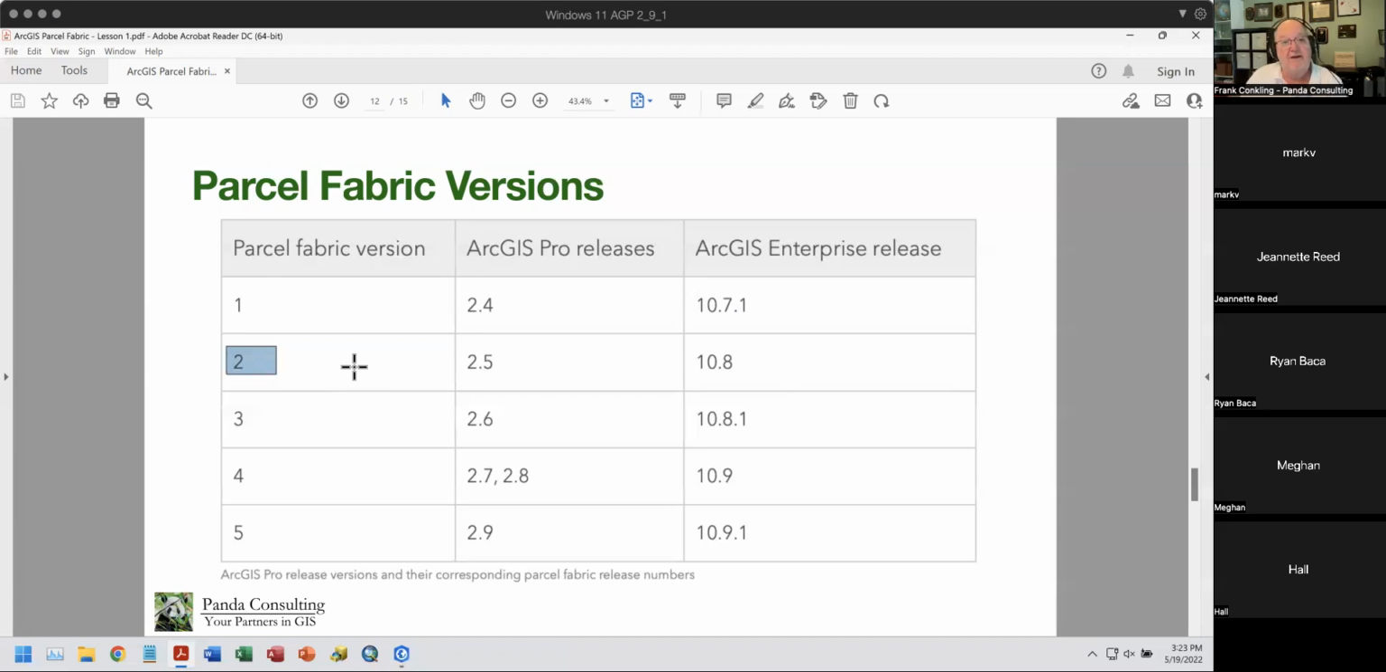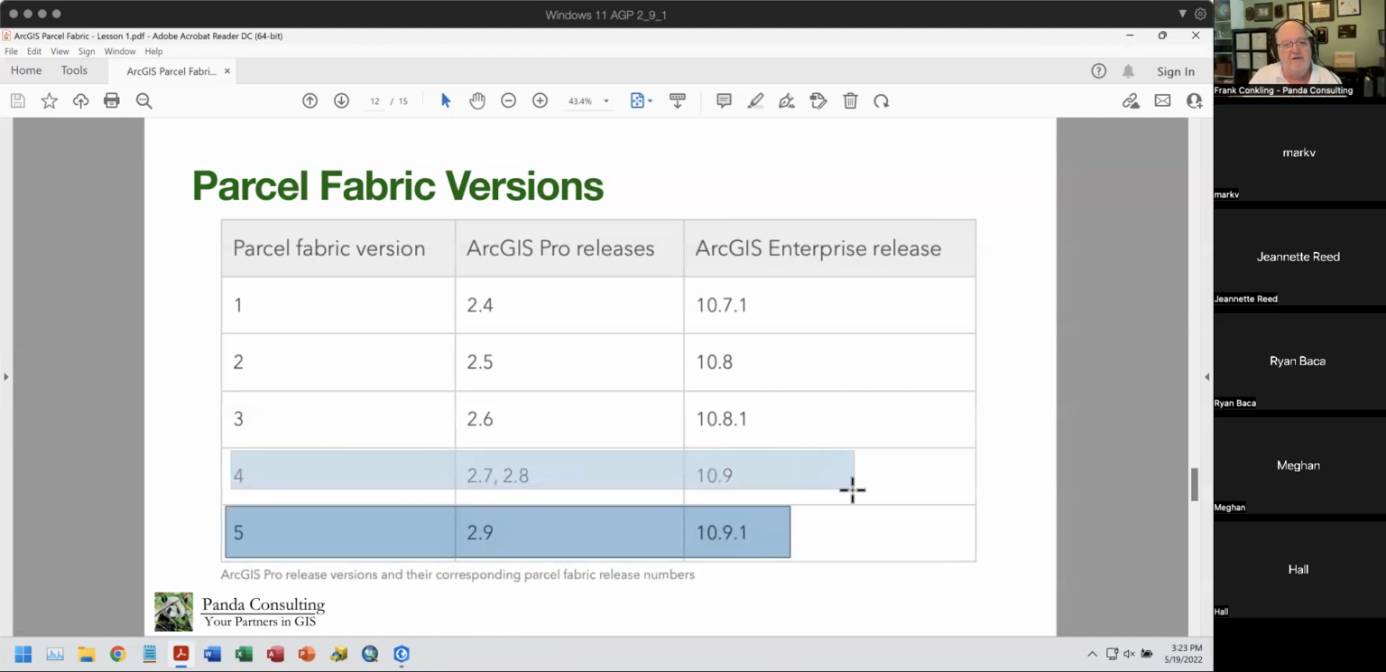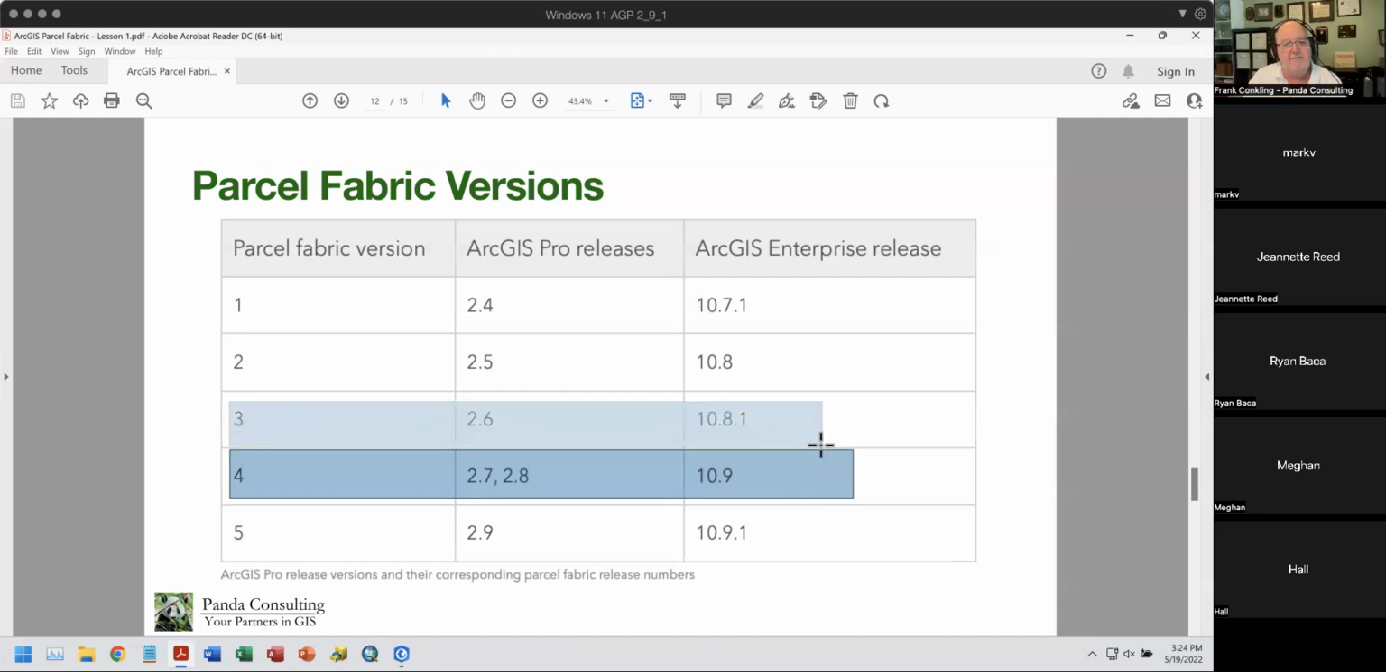So what about if I have a file geodatabase instead of an enterprise geodatabase? Can I use 2.9 against a file geodatabase? The answer is, it's a little bit more flexible, but there might be structures, feature classes, adjustment features, those sorts of things that are required by 2.9 that may not be in the previous Parcel Fabric version. So it's always a good practice to just stay along that same line wherever you're at.